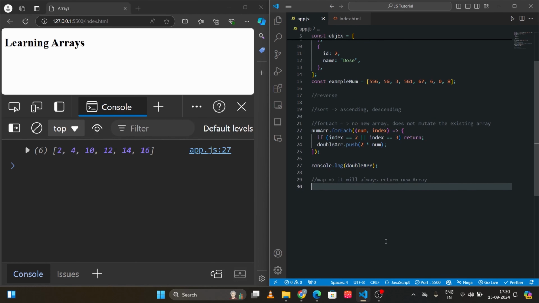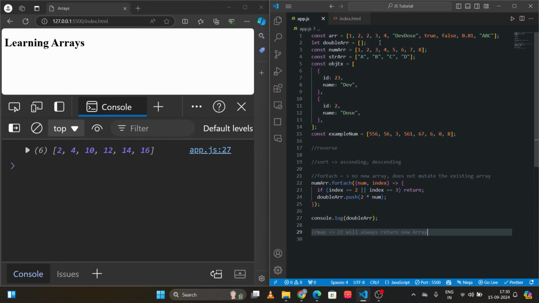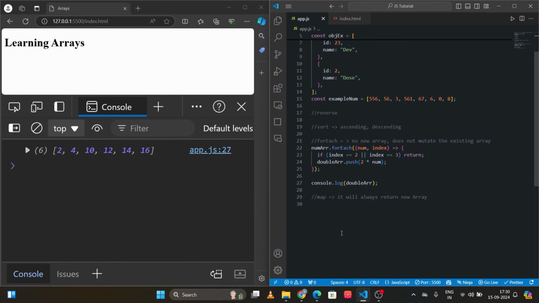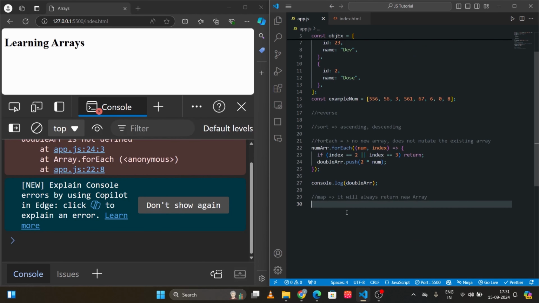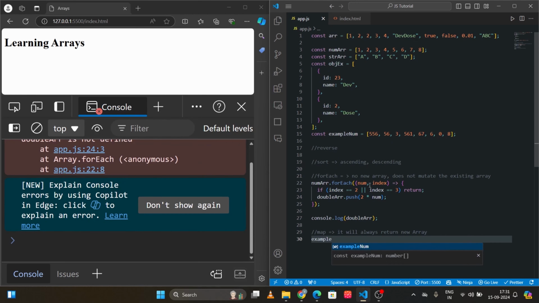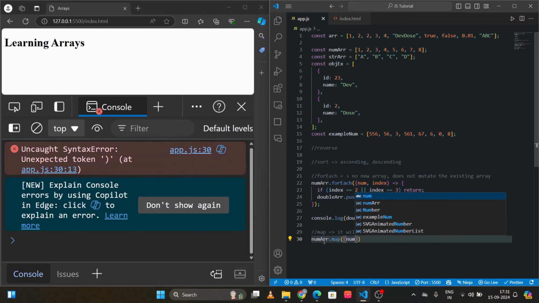So what is map? It's something similar to for each, but it actually returns a new array, right? It's very important to know that it will return a new array, and that array can be used for anything, right? So the use case will still be the same, the syntax will still be the same. But very important to know that if I use, for example, num, or I can use the same num array, I think, but this time I'll multiply it by 3, num array dot map, and then I'll have two things. One is a num and index.